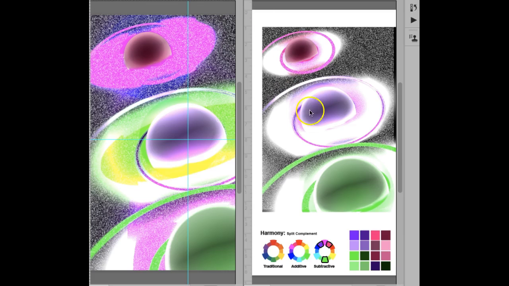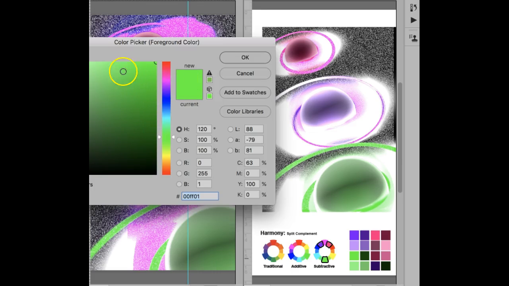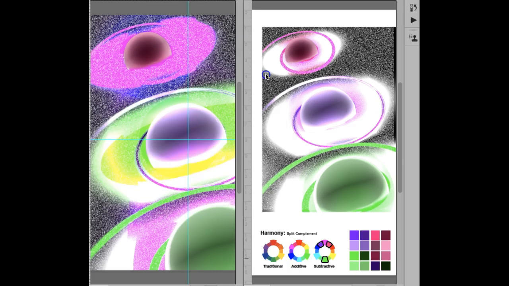So what you might want to do is remove the yellow here and work with the split complement. I think that'd probably be easiest. Take the yellow and turn it into some form of the green that you have in here. Maybe it could be a lighter green, or just some kind of version of this green. So just experiment with that a little bit more.